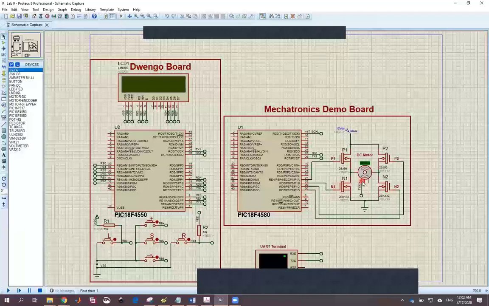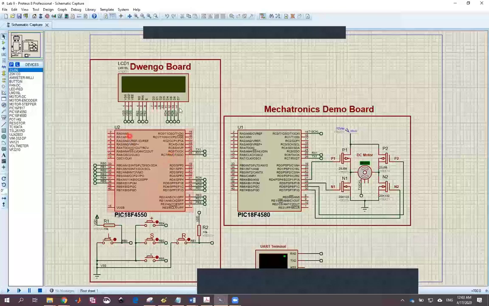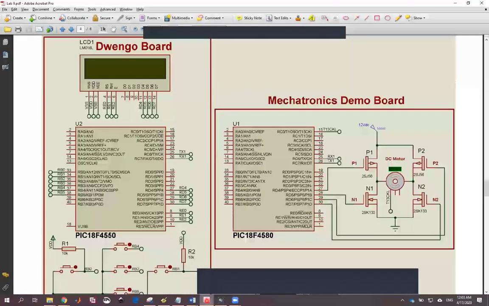And the feedback from the motor, which is the speed of the motor, is transmitted back from the mechatronics demo board using serial communication. It is transmitted back to the Dwingo board, and on the Dwingo board you can display it on the LCD screen. Now let us look at the activity.